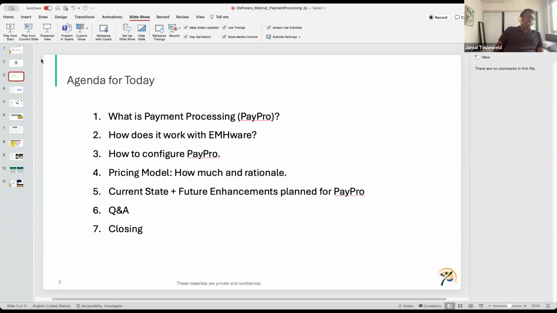Okay, so our agenda for this portion is going to be, and apologies, I have a bit of a cold, so I am sounding a little bit more froggy than normal, but we'll power through. So agenda for today, we're going to go through what is payment processing and how does it work with EMHware. We're also going to dig into how to configure PayPro along with the pricing model, talking about how much and the rationale behind it. We're also going to go through the current state and future enhancements planned for PayPro, and then we'll get into Q&A and then closing.